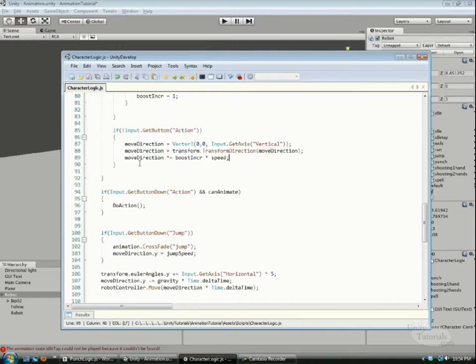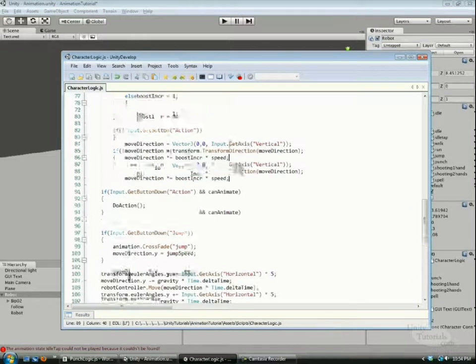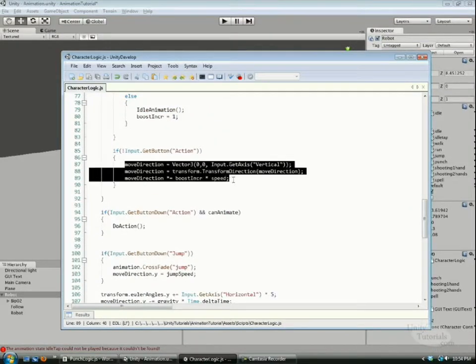So then we multiply move direction by the boost increment and by speed. Speed equals 12, and boost increment equals 1 if we're walking, and 3 if we're running. So that's how we get our move direction.